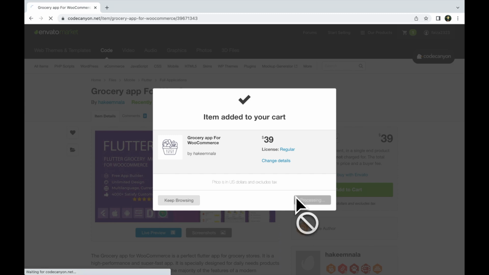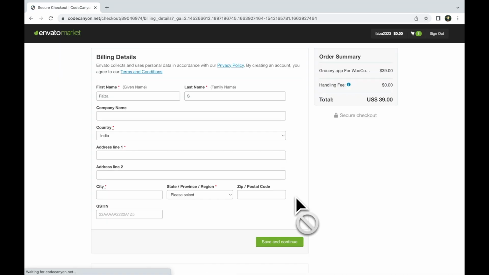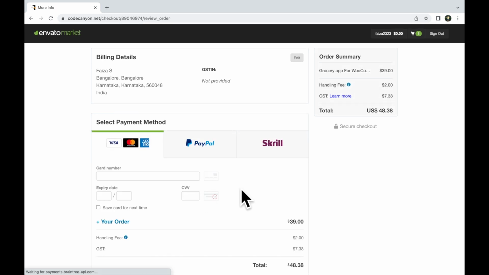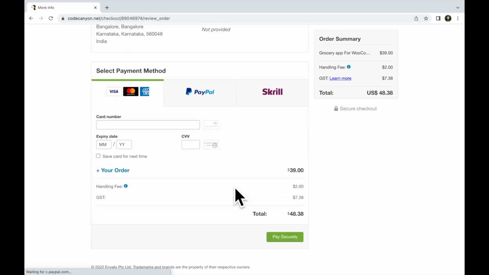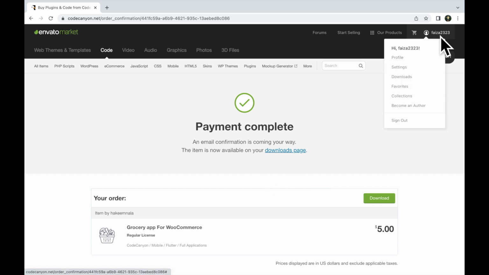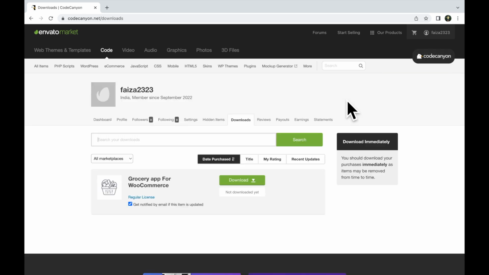Click on Go to Checkout. Enter your billing details. Click on Save and Continue. Choose your payment method. Enter your payment information. Click on Pay Securely. Once completed, from the top right menu, choose Downloads.